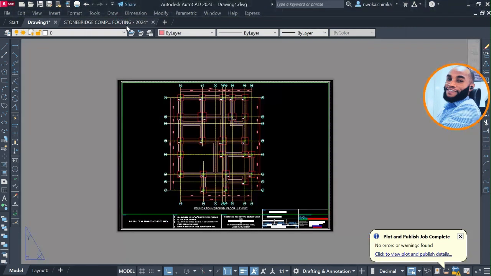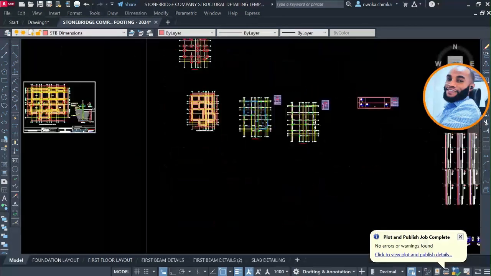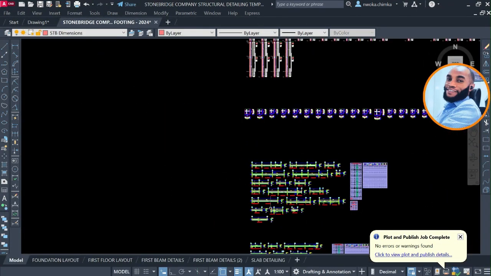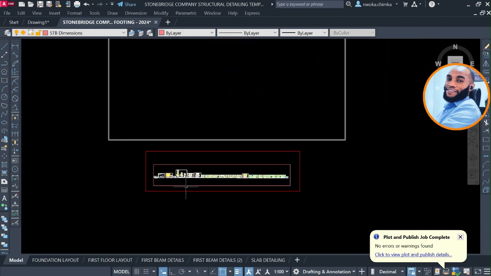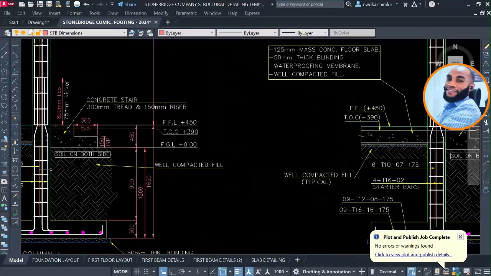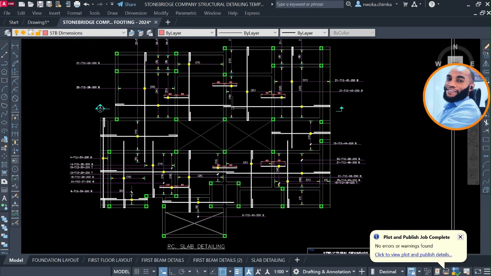Right now, in my next video I'll be showing you how to also transfer your beams and your columns, to make them look perfectly the way they are meant to look on the Stonebridge template for the column, and the Stonebridge here for the slab, as you can see the slab here, and the Stonebridge here for the beam.